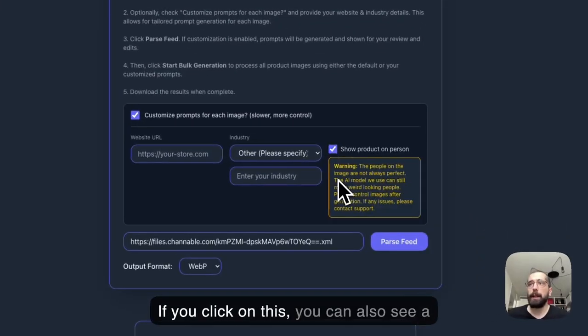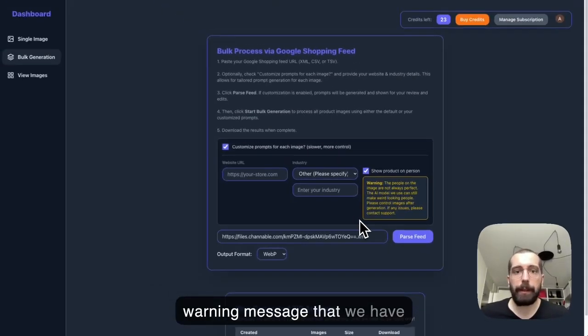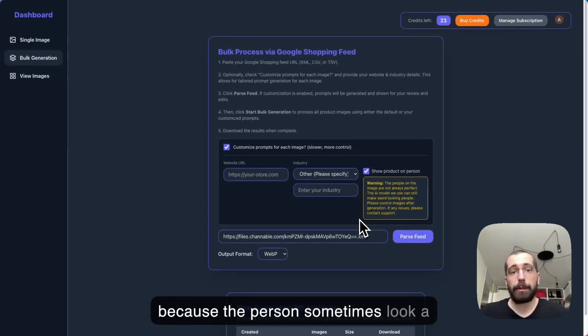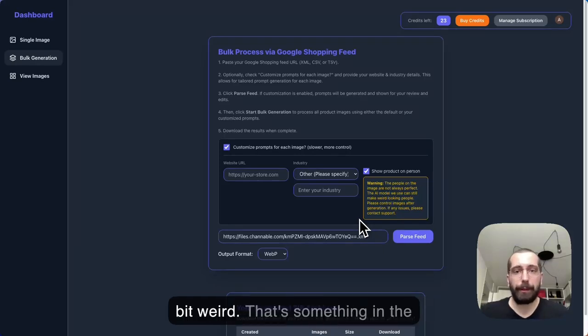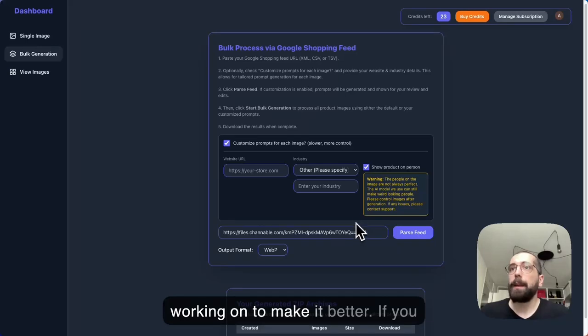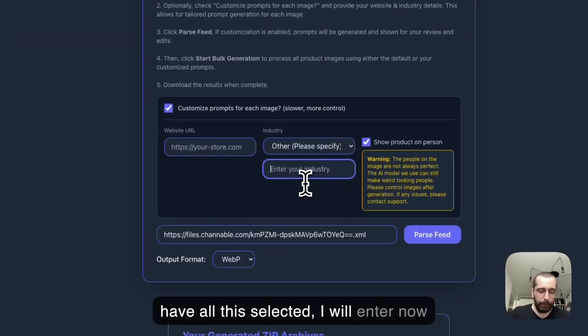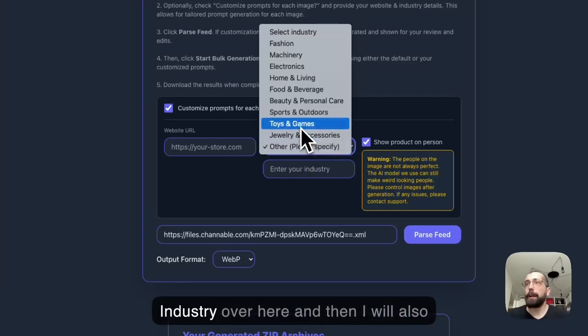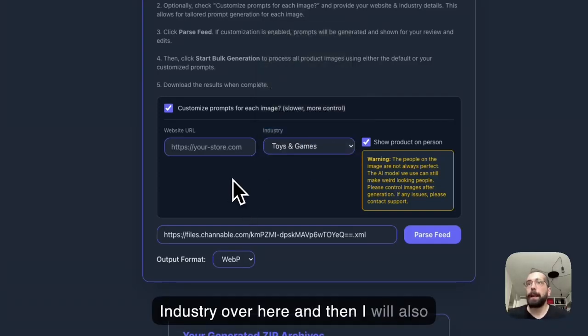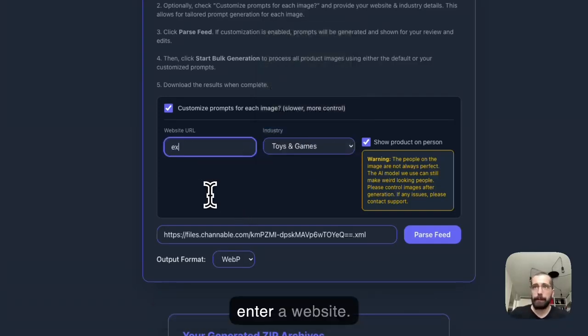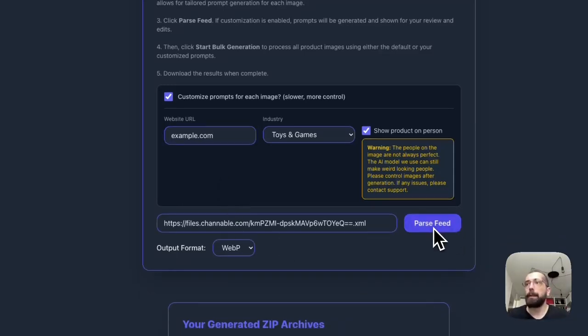If you click on this, you can also see a warning message that we have, because the persons sometimes look a bit weird. So that's something in the image generation model. We are working on it to make it better. So if you have all this selected, I will enter the industry over here. And then I will also enter a website. Then you can click on Parse Feed.